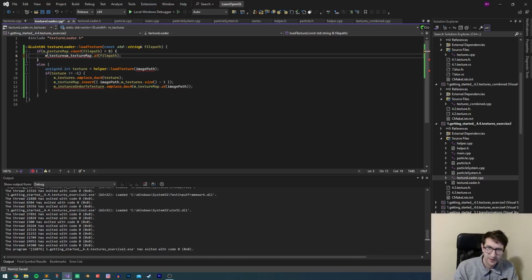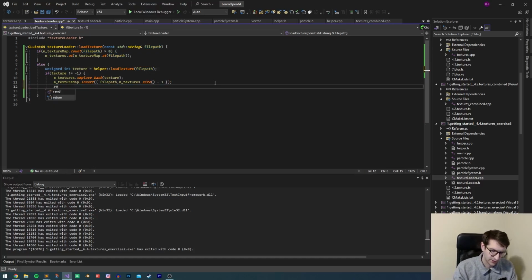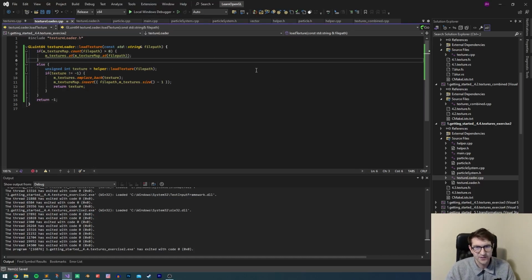textures at. You don't have to use at. You can also use the square brackets. At is a const operation, which is nice, but it really doesn't factor in here. Okay, so if we do load it, we place that back, which is good. We're going to insert, and we will return texture. And if we have some issues, we'll just return -1. Okay, so that's really great. We're making progress here. Oh, I need to return. As I say, it's really great.